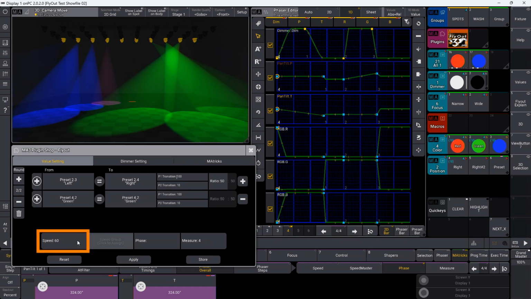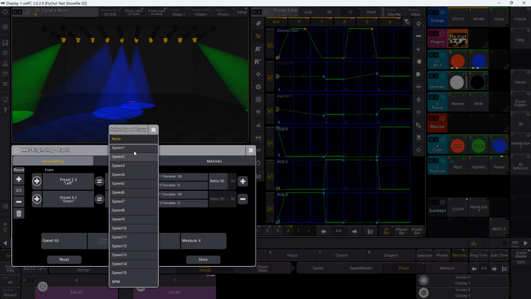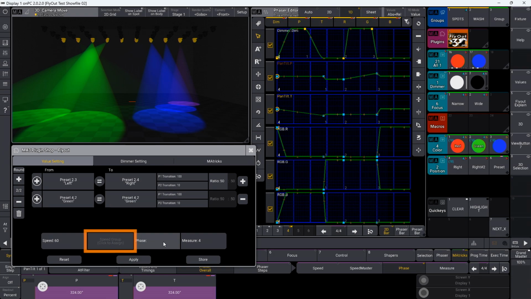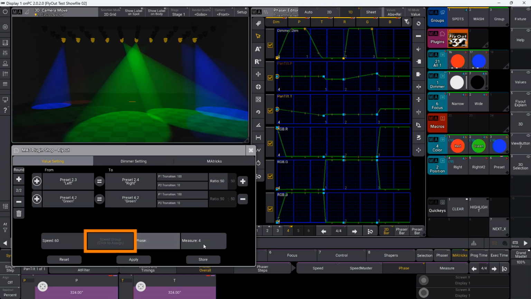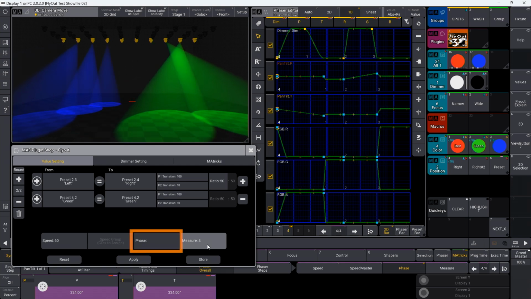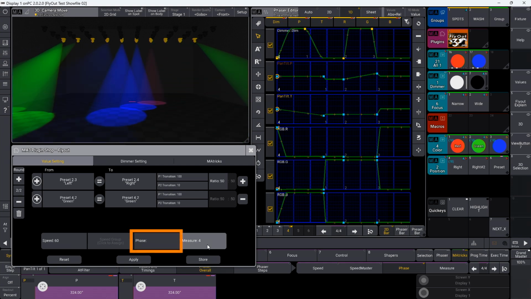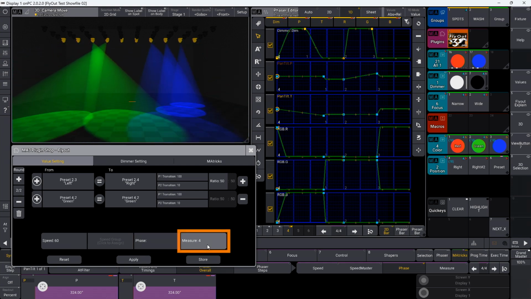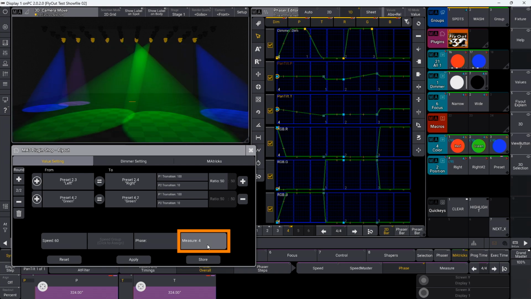A phaser speed can be entered directly. Click on this to open a drop-down menu in which you can directly set a speed master for the FlyOut phaser. A phase value for the phaser can also be set directly here. The value entered is valid for 1 FlyOut run.